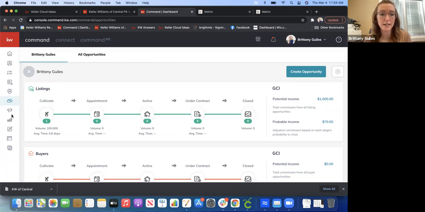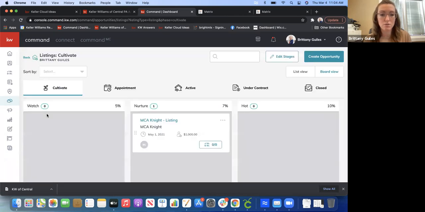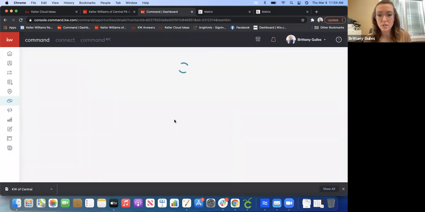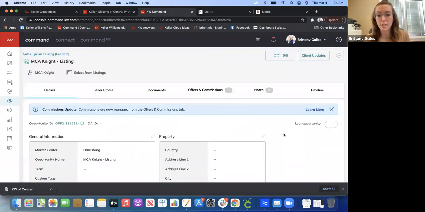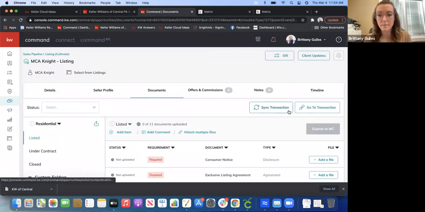So of course, when you're in Command, to access your Docusign, you go into Opportunities. And then I like to be in my boards to get into Docusign. It's just the way that I get in there. I'm going to click Documents, and I'm going to click Go to Transaction.